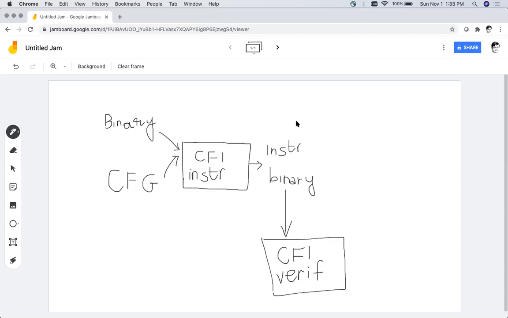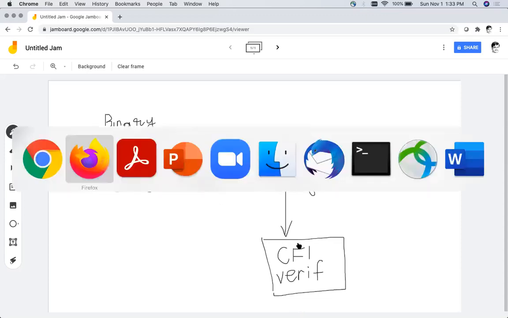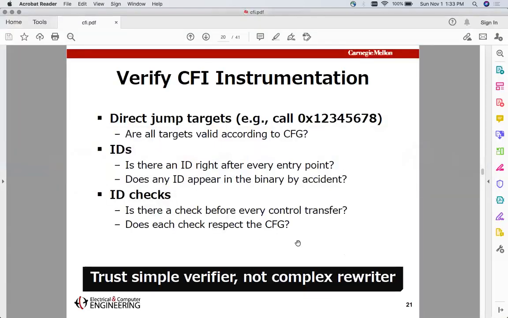And therefore we have been able to reduce the size of our trusted computing base. The size of our trusted computing base is just the size of the CFI verifier. Now let us go back to the slides and see exactly what these assumptions are. All right, so in order to verify the CFI instrumentation, we have to make sure of the following properties.